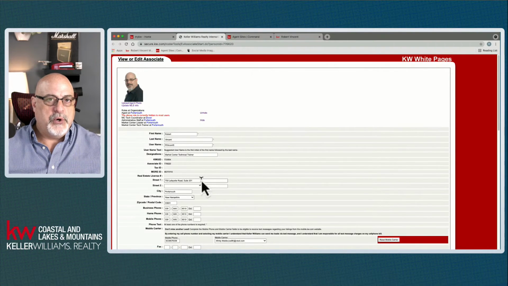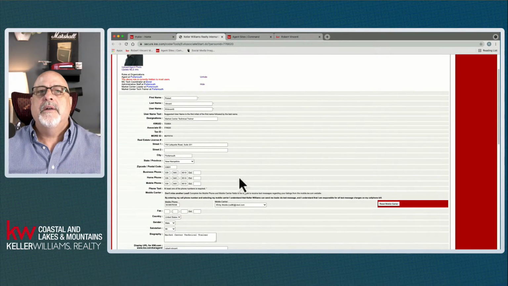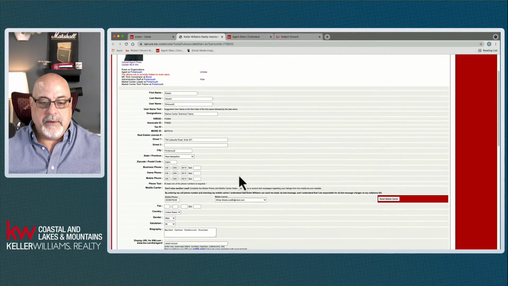Do not put personal information here. This is a business profile. So make sure you do not have your home address in here. Unless you want your home phone number in here, put in your business line. Okay, it could be the same. The more information you fill out down through here, the better.